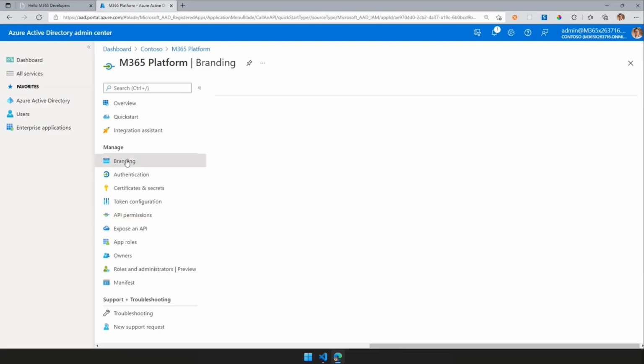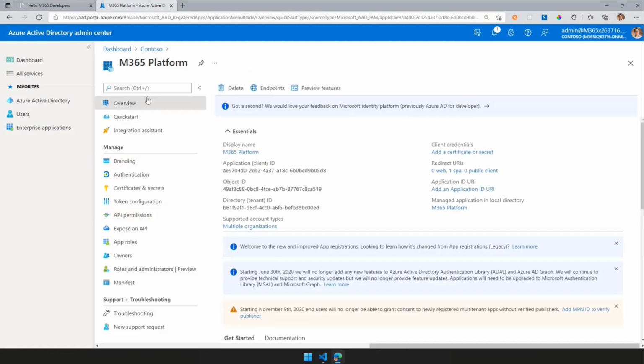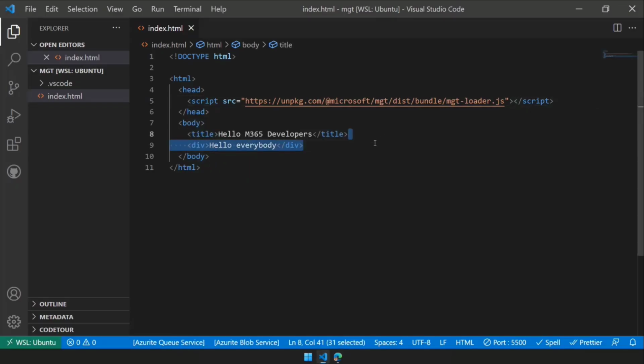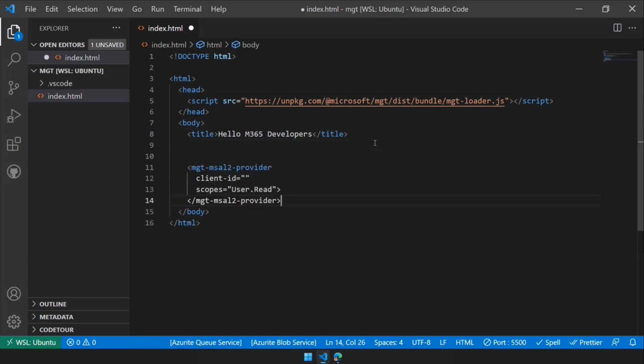So let me go back to my overview here. I'm just going to keep it there so I can have easy access to my application ID. So let me then afterwards go back to my HTML page, and let me bring in the component that I need to start my journey here. The first thing that I'm going to need, I'm going to remove my hello everybody, and I'm just going to paste in the provider that I want to use.